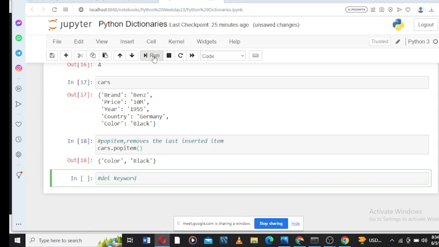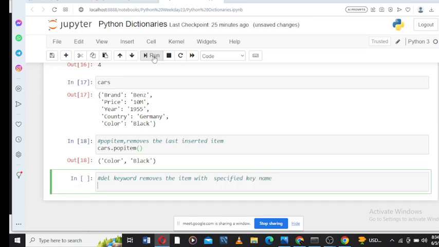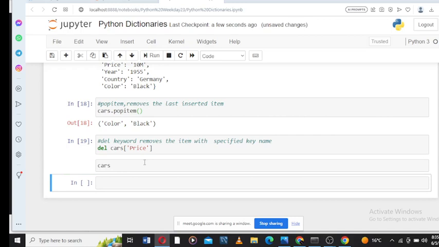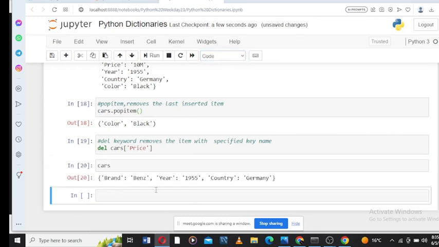So this one removes the item with the specified key name. This is similar to pop, but the syntax structure is kind of different. So we have del, then the dictionary cars, then we can remove the price. Let's remove the price. So we check our cars, we don't have the price.